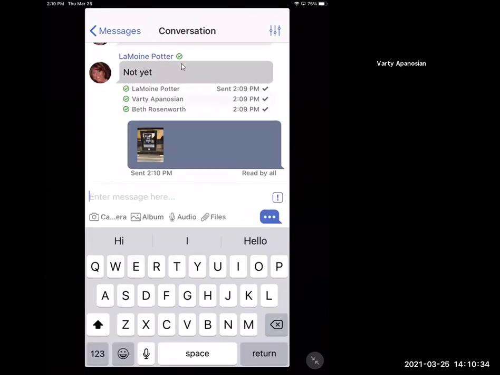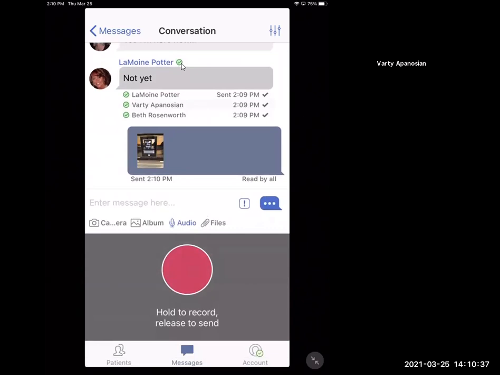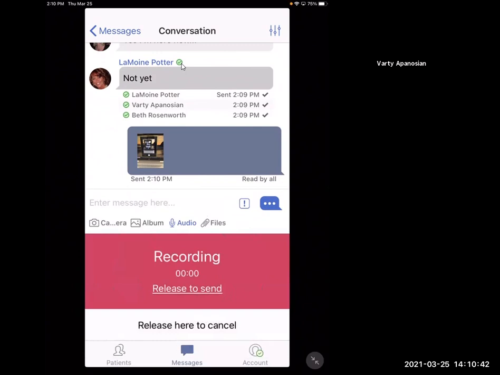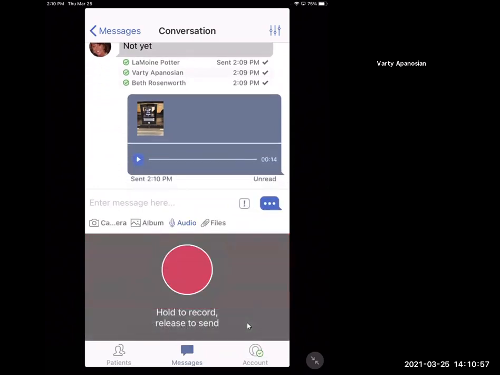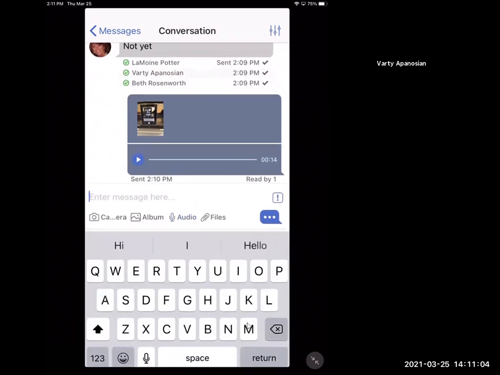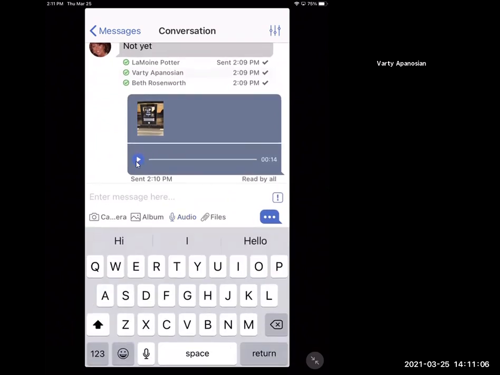The next feature we're going to look at is the audio. The audio feature allows you to simply record a voice message. I will hold my finger down on the red button, begin recording my message. As you can see, it is counting down. It tells me that if I release my finger down here in the white section, it will cancel my recording. But if I release my finger right on the red section, my voice message will be sent automatically. Both Beth and Lemoyne can now go and listen to this voice message and act on its instructions.